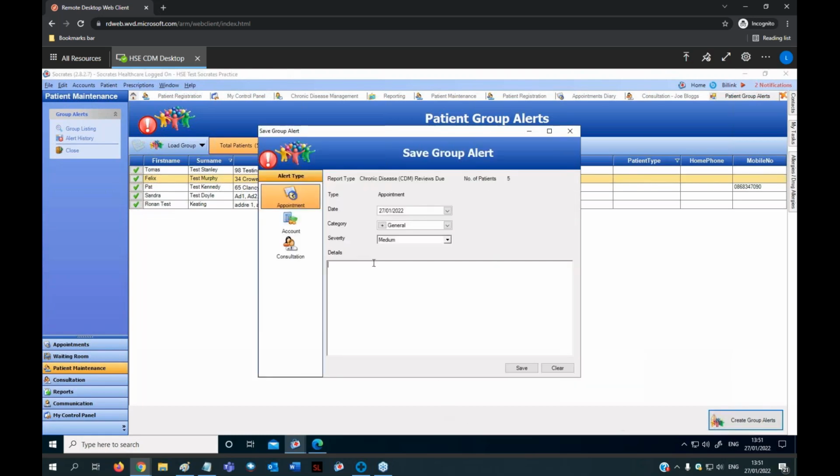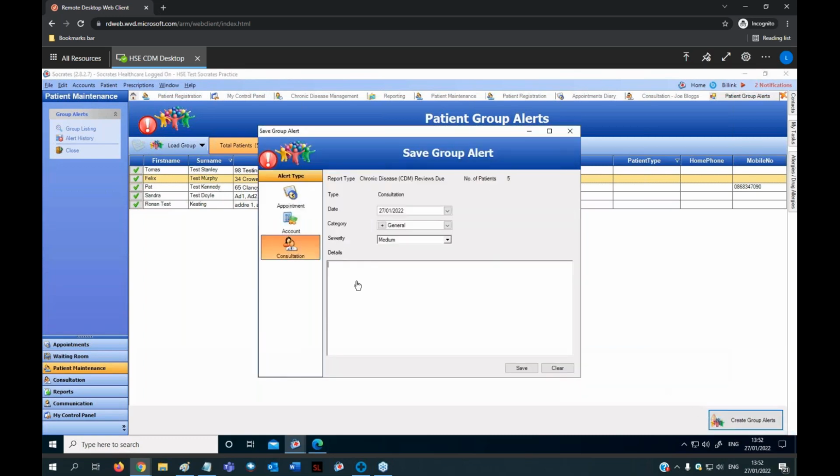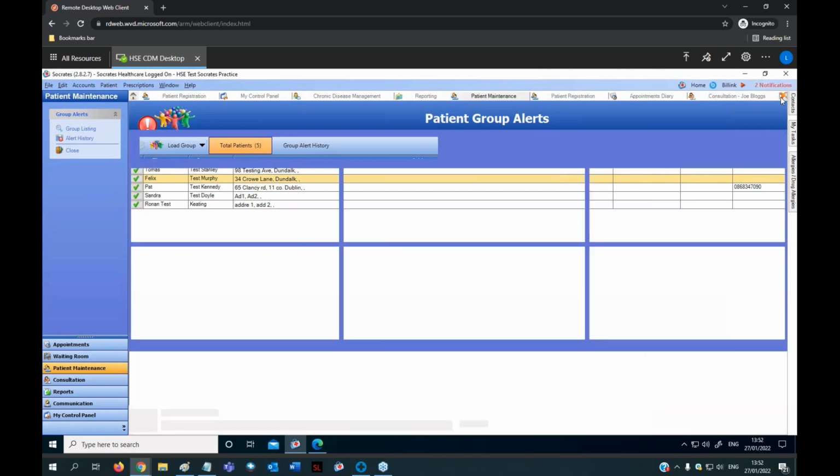Create group alert, and the same thing that we saw in the patient's chart, we have an appointment alert, counsel alert, consultation alert. So if I go in here to PP's due, I'm going to say that one is due, and I'm going to do it again and go chronic disease management, PP's due. That's just an example. You can call it whatever you want, but that's what I said. And then those alerts are in those 5 patients' charts. If you've made a mistake, you can delete it, and the actual group alert.